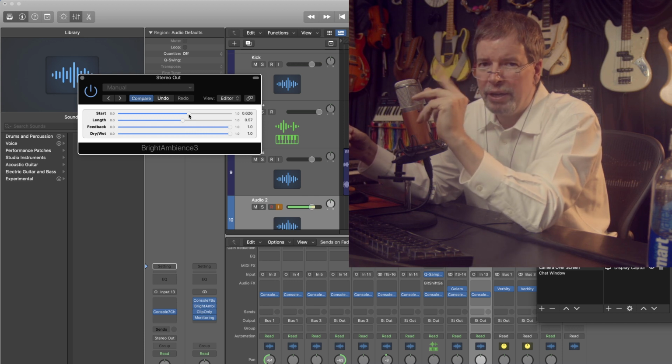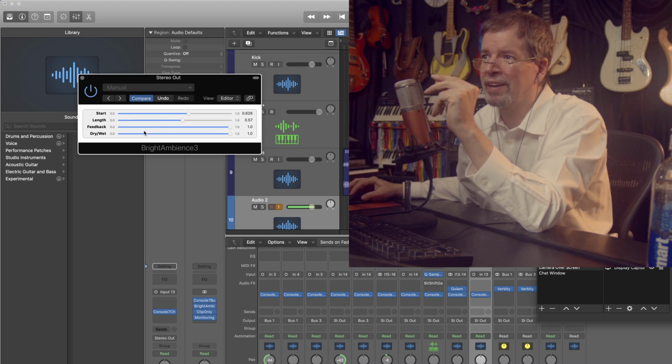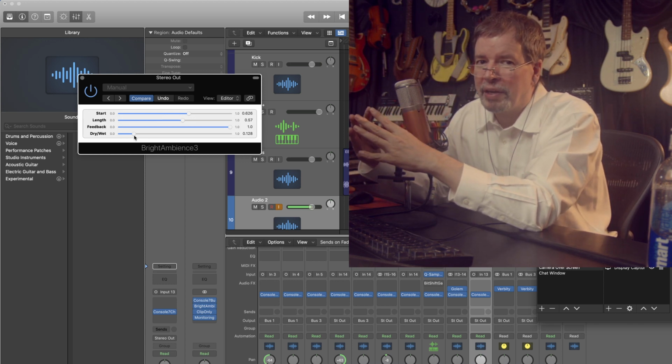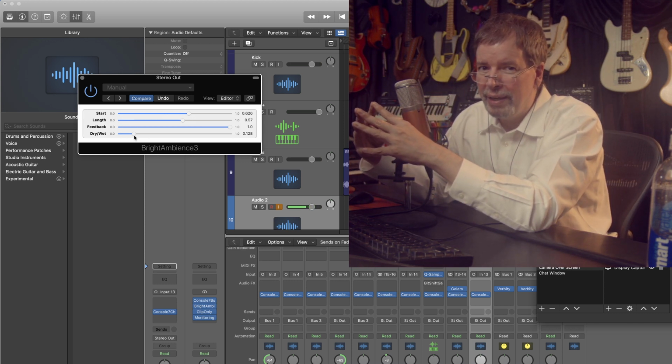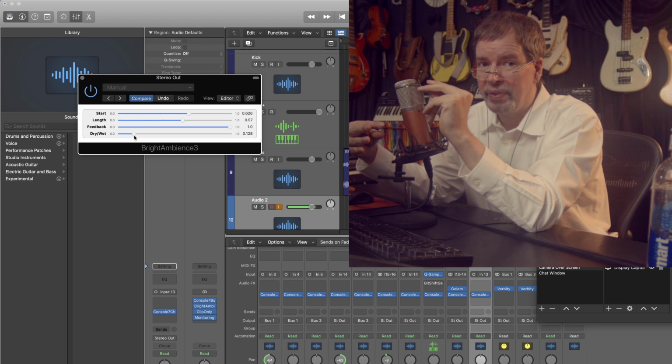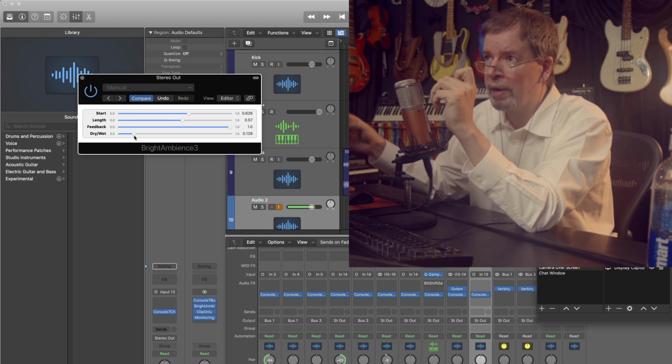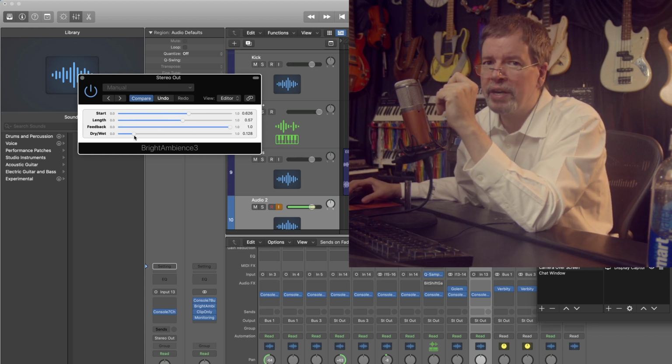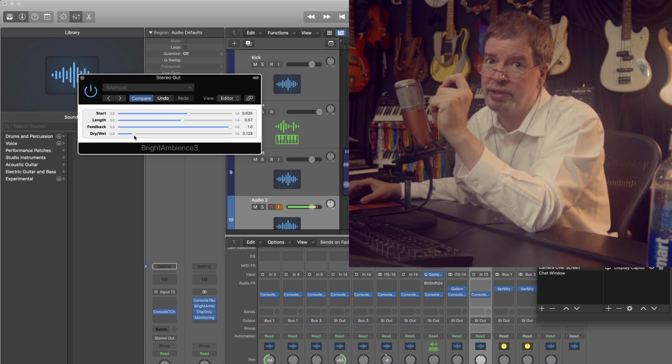You can kind of make it work normally. Wait, hang on a second. Let me dial that back. You can kind of make it work normally, but it also has this tendency of going crazy in interesting ways, and that's new. That was not the case for previous versions of BrightAmbience. You'll note that it kind of drones, but even getting it to do that turned out to be very hard.